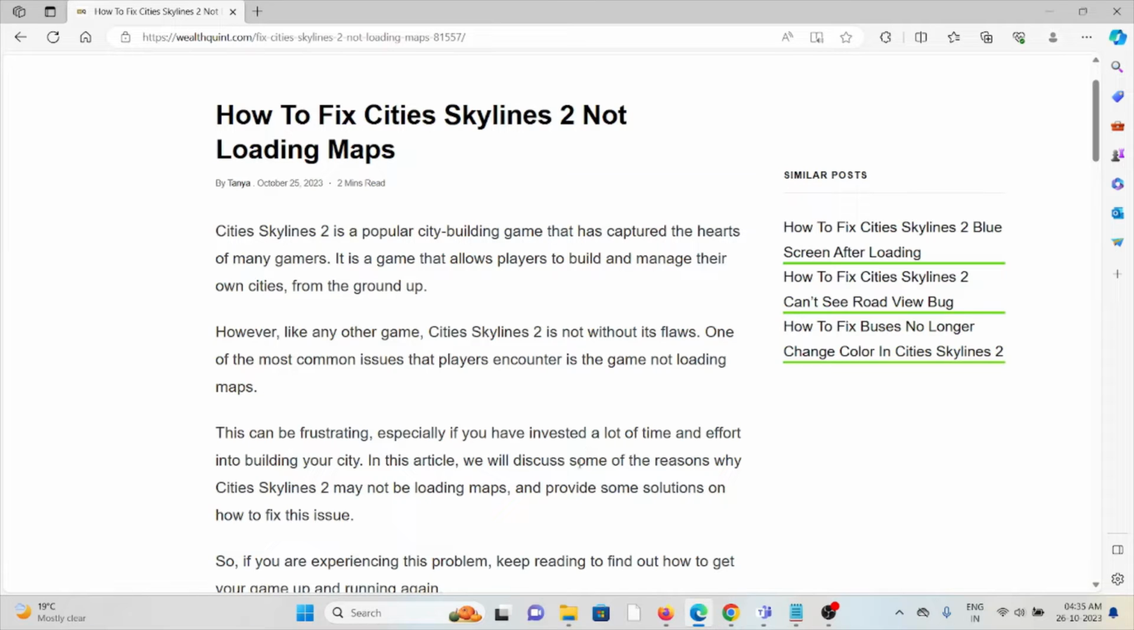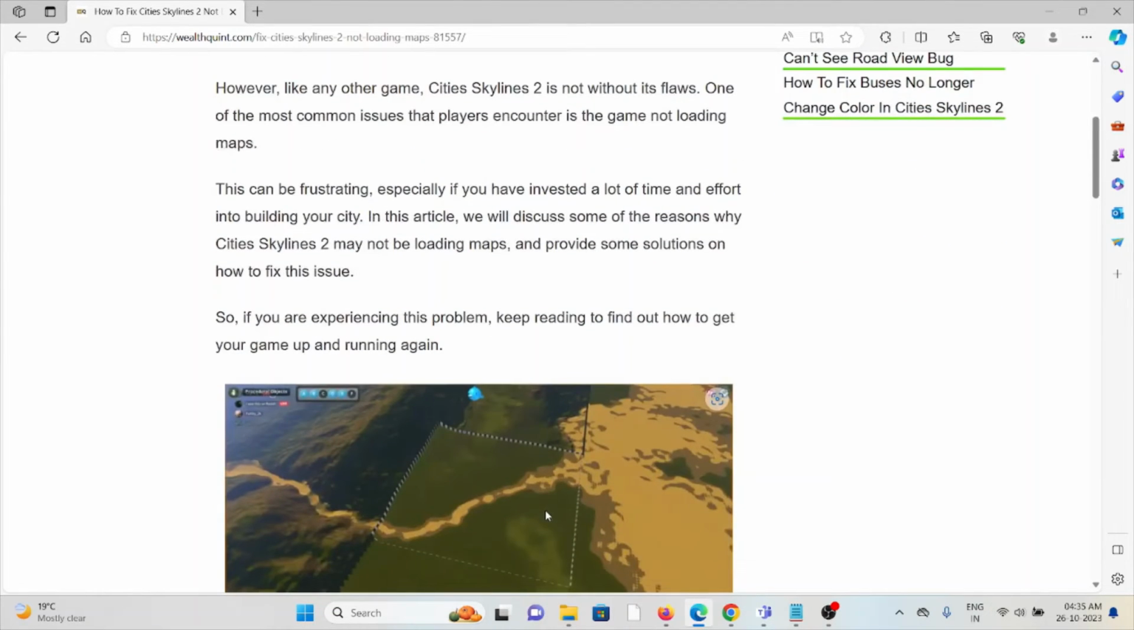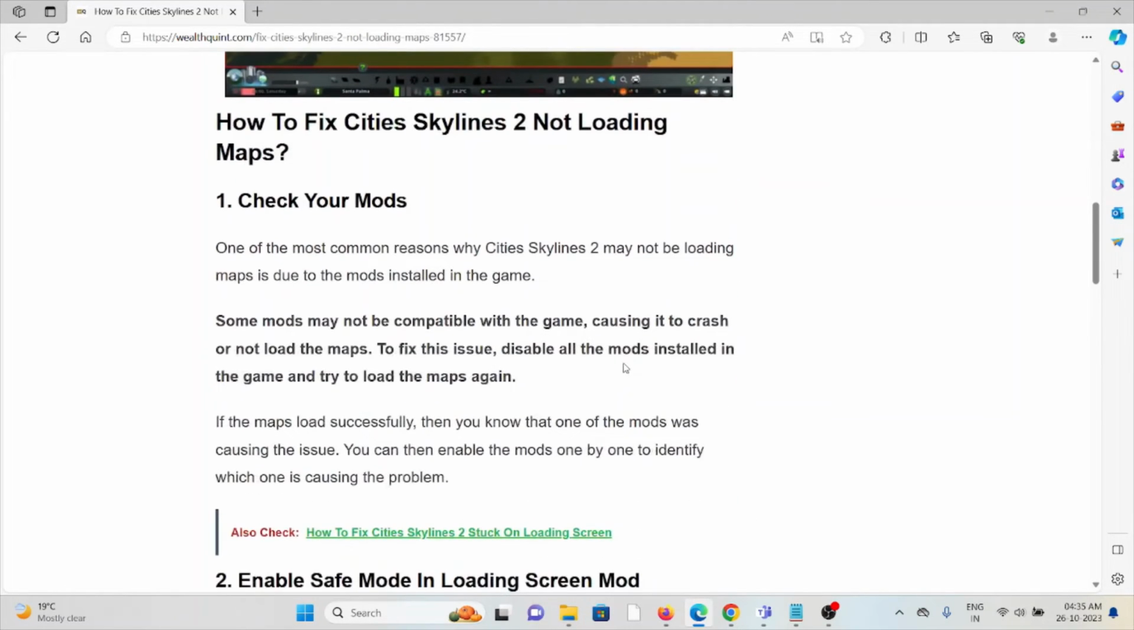However, like any other game, City Skylines 2 is not without flaws. One of the most common issues that a player encounters is the game not loading maps. This can be frustrating, especially if you have invested a lot of time and effort into building your cities. Okay, so let's see how to fix City Skylines 2 not loading the maps.